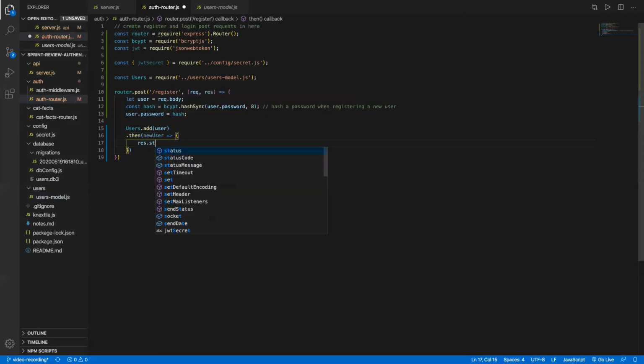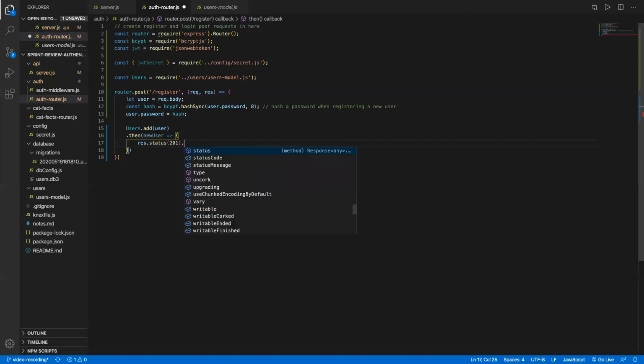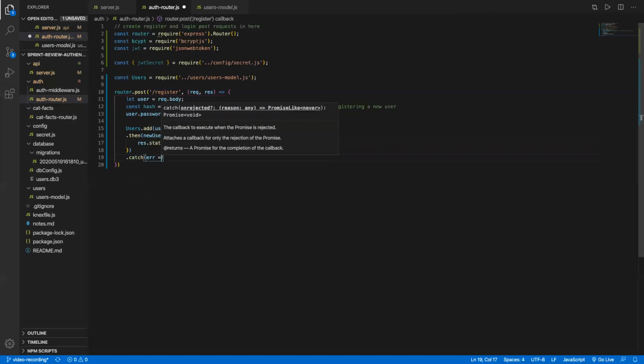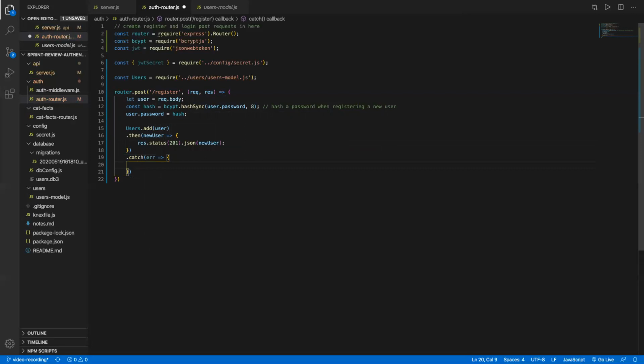And then we're going to say res.status, and then we're going to give it a status of 201, success, JSON, new user. And then here we're going to say catch, and we always need a catch to catch our errors. And then we're going to give it a status of 500. Okay. I can't type, but there we go, 500. And then we're going to say .json.